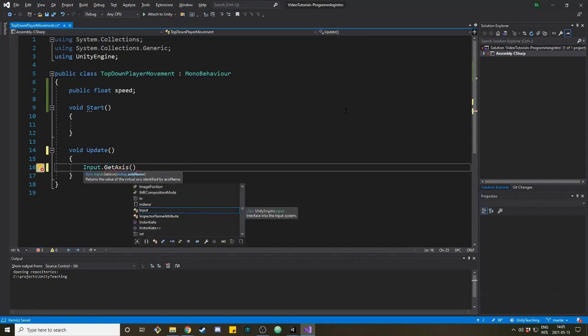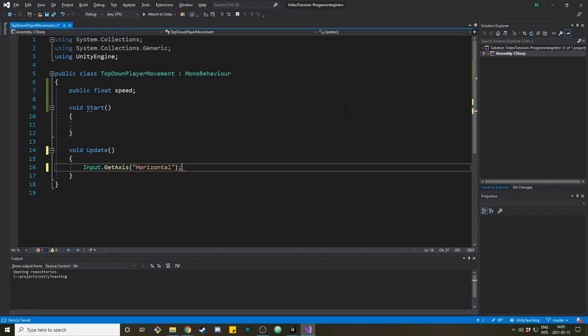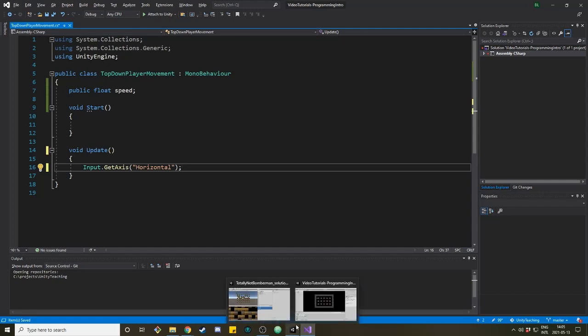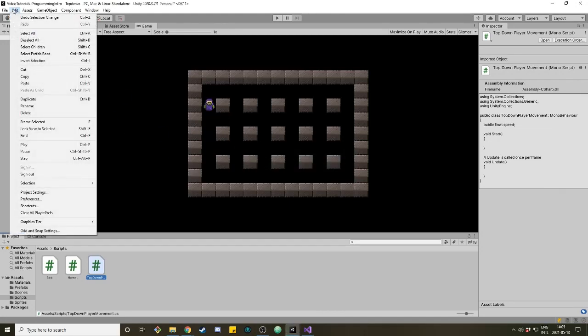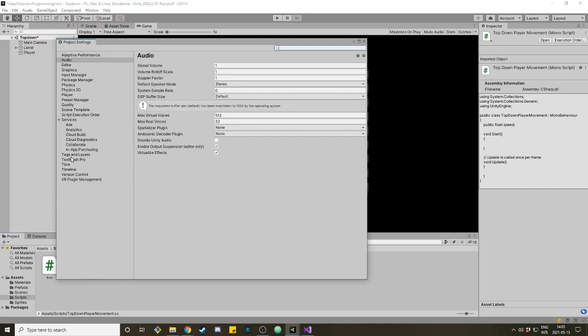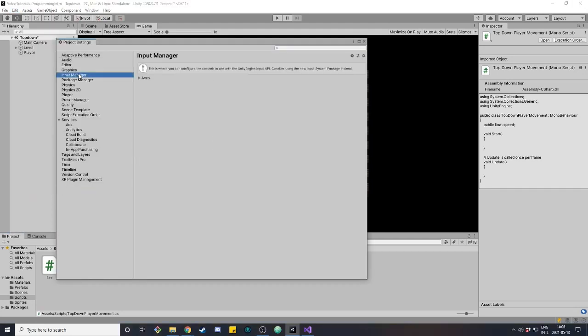So if I were, for example, to ask for the horizontal input axis, like so, I would get input that is either left or right arrow keys, or A or D, or the controller stick being moved left and right. You can see these input settings by going to, let's wait to compile again, the project settings and to input, or rather the input manager.